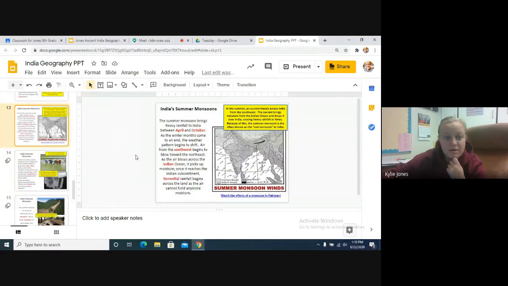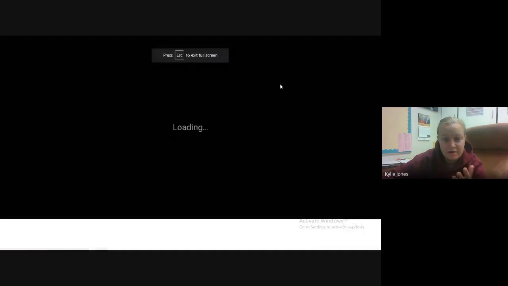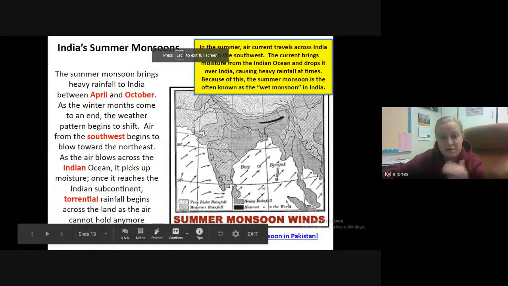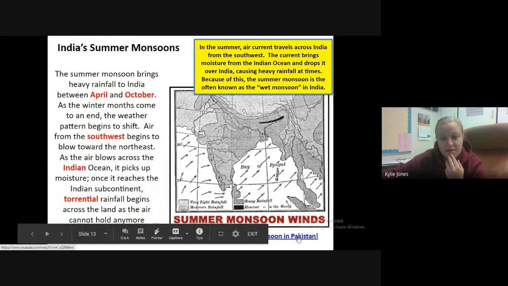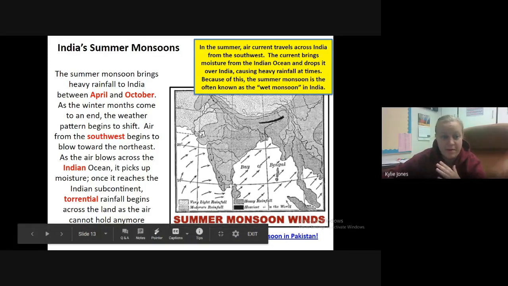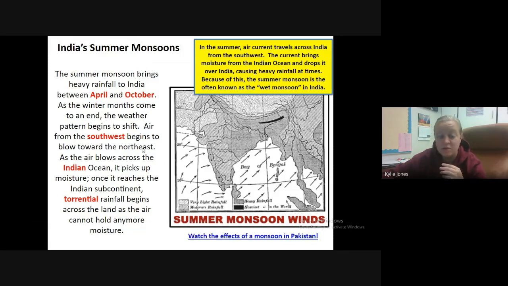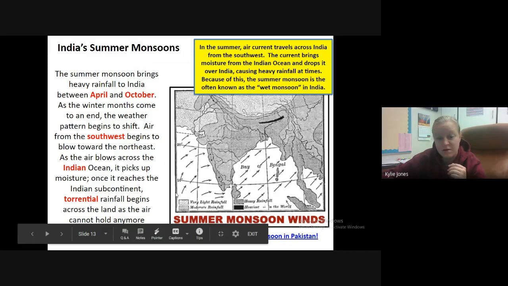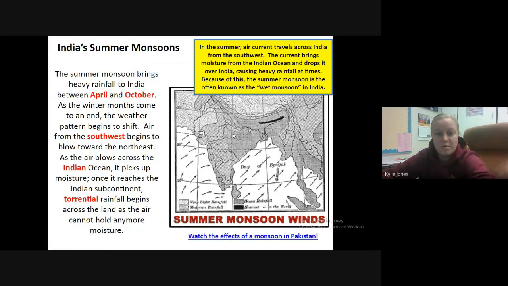So, based off of this slide right here, we have, this is our summer monsoon. We have this video to watch. But based on this picture, which way are the arrows pointing? Which way are they going? Towards the bay. They're kind of going to the right, right? So when we look at this and it says that the air begins from the southwest and goes to the northeast, so southwest is over here and it's blowing towards the northeast, that's how we know that this is a summer monsoon.